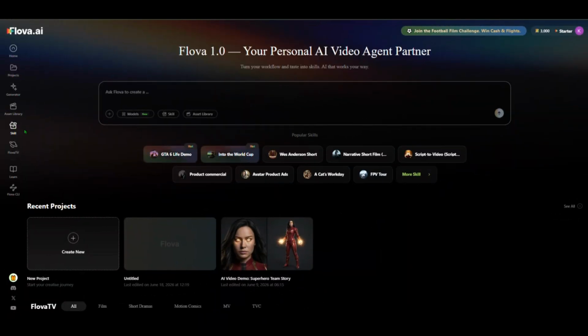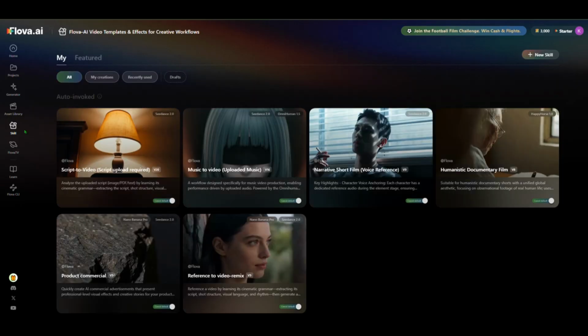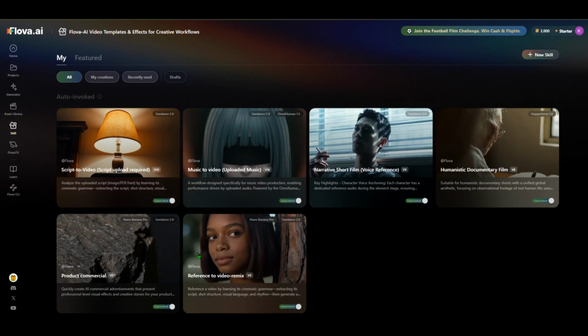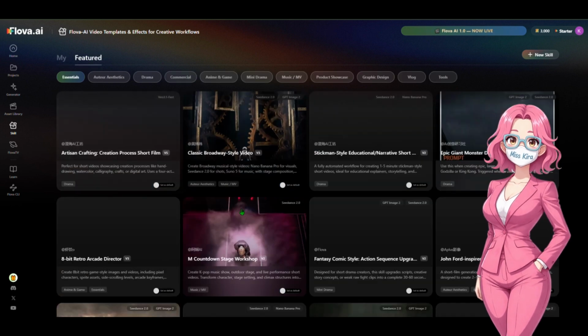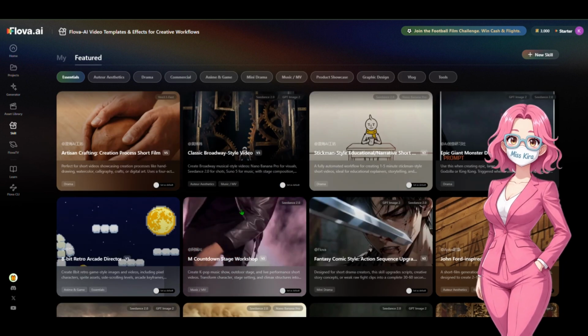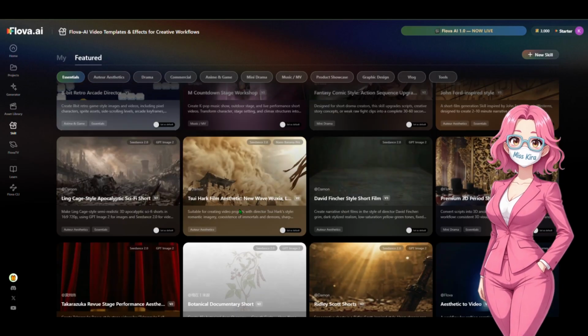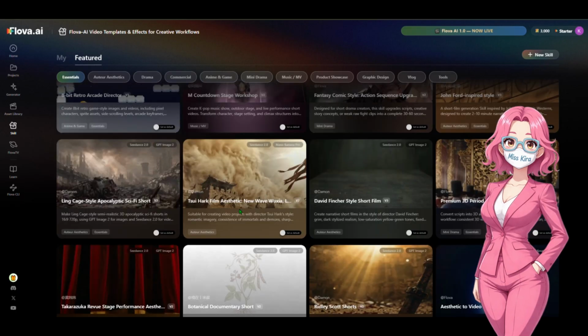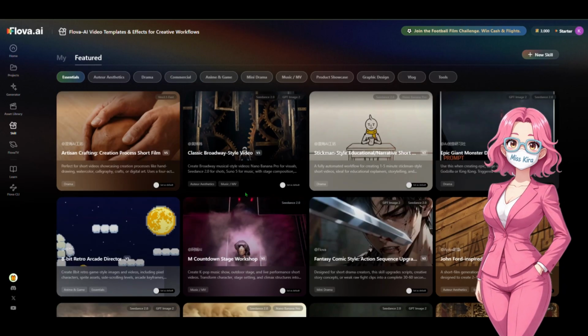It's called Skills. As you can see, there are skills designed for different kinds of creative projects, whether you're making cinematic films, action stories, anime, or sci-fi. But skills are much more than templates or creative pathways. A Flova skill is a reusable workflow that can save your visual style, storyboard structure, model choices, prompt structure, shot logic, and overall production process. This means you can reuse the same workflow for future films, sequels, or ongoing content without starting from scratch.